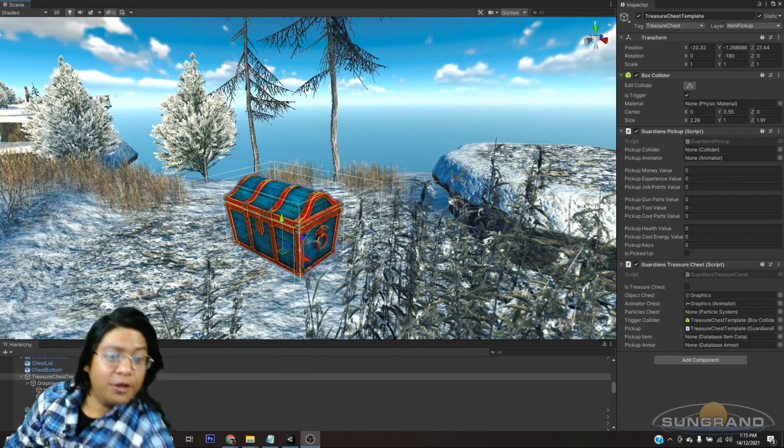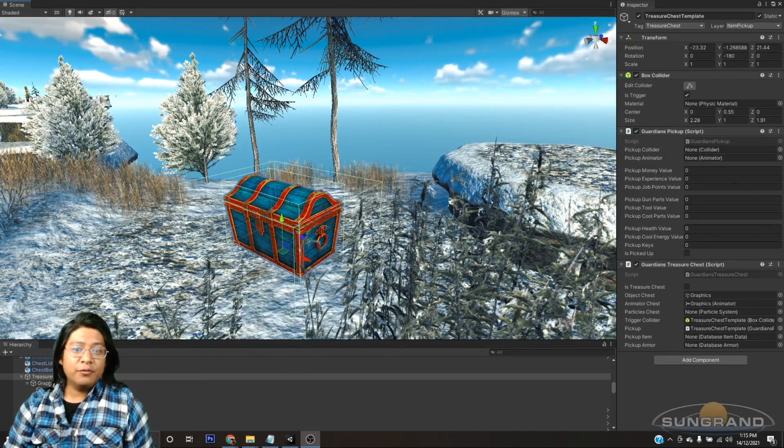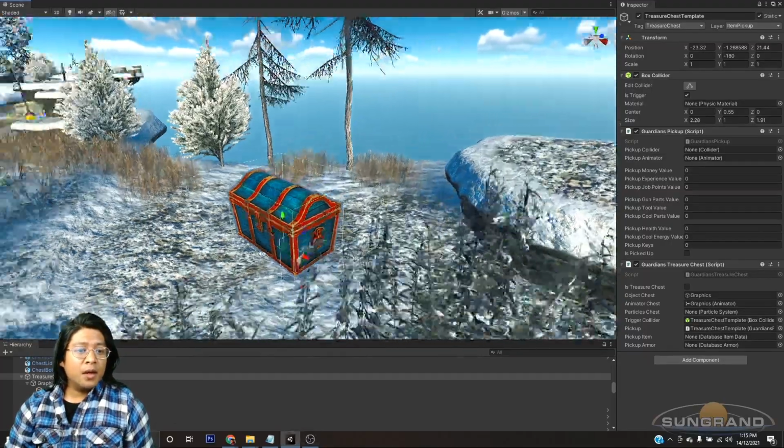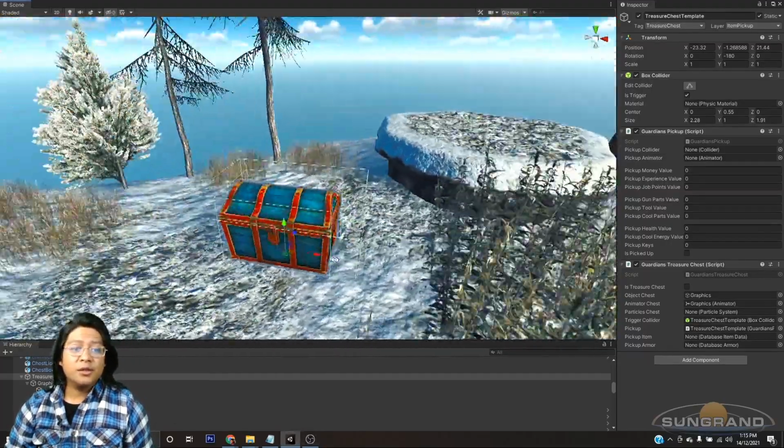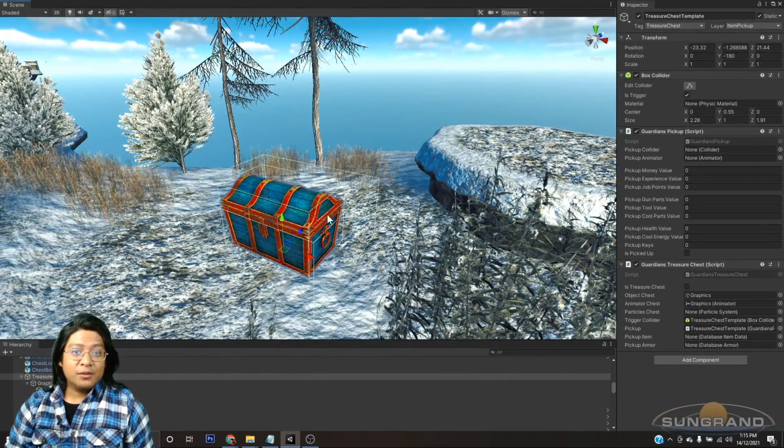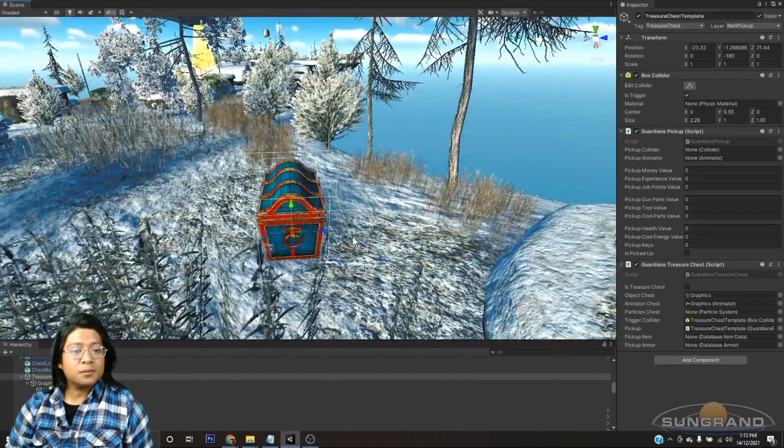Now, today I wanted to share a bit of the process with you of what it takes to animate a treasure chest so that when the player interacts with the treasure chest in a particular way, the treasure chest will open, and then we can spawn whatever item or reward that we need to.